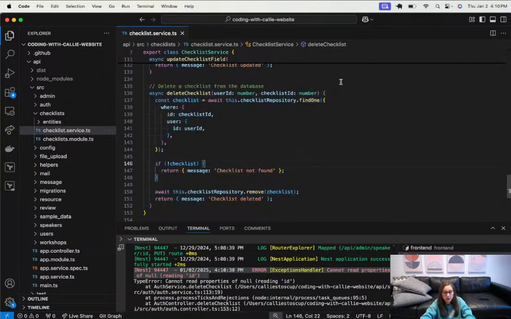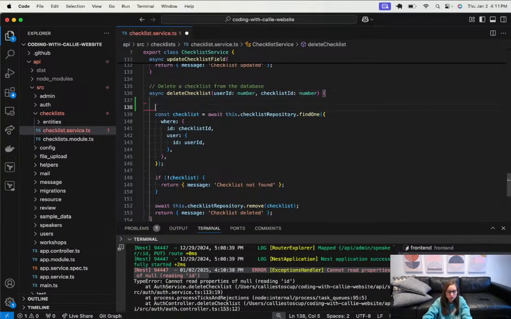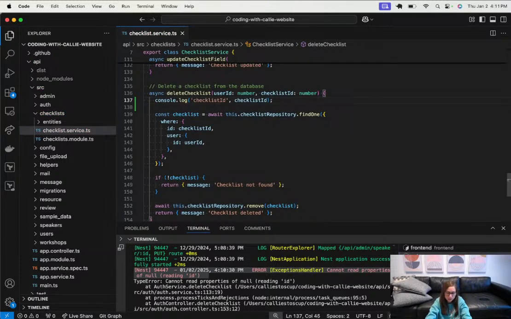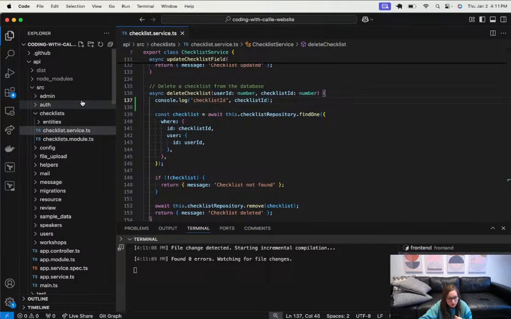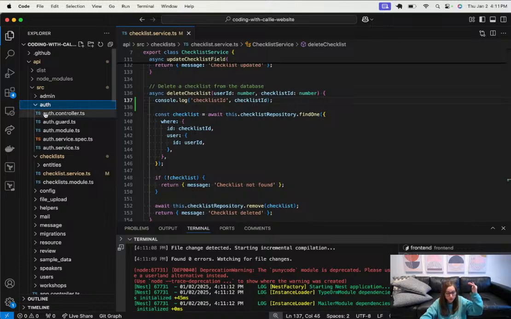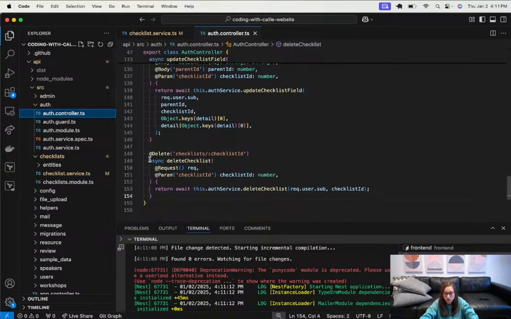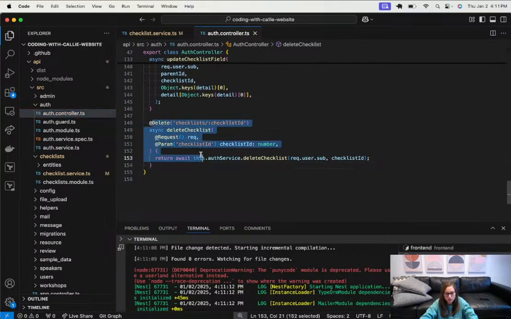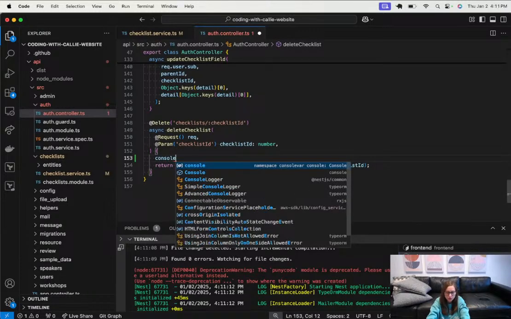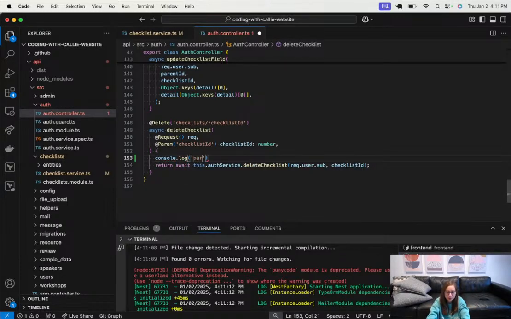So first of all, I would just add some console logs here to get us started. So I'd say console.log checklist ID. All right, let's go. So that's the service. So that's after the request has already come through. So now we want to go to where it came in at, and that would be the auth controller. So you can see that here it's a param that's getting sent in. So we should console.log. I'm going to say something like param and then checklist ID.